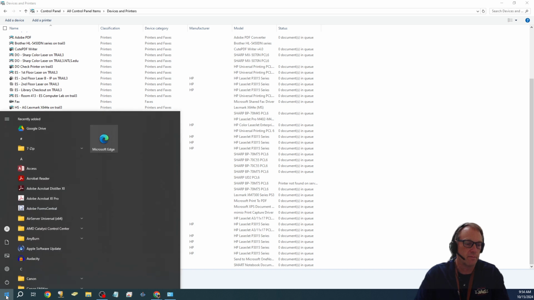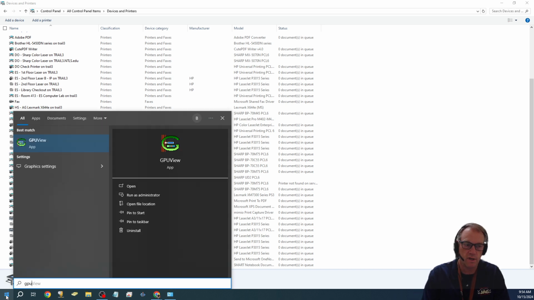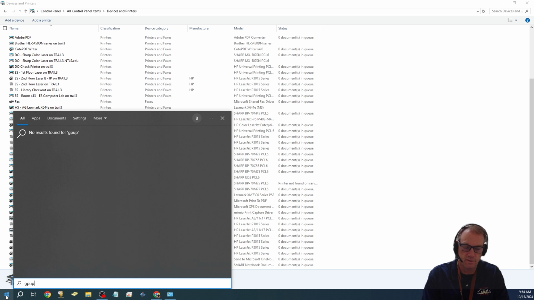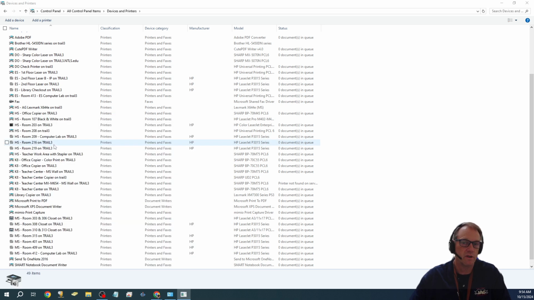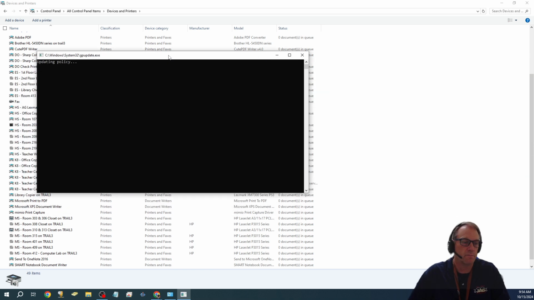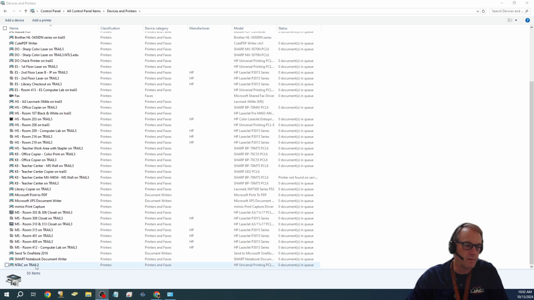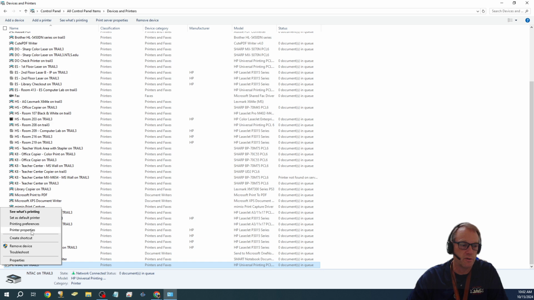I'm going to click down here on the start button again, and I'm going to type GP update. And you should see it say that. GP update stands for group policy update. I'm going to hit run command. You're going to see this pop up, and it's going to run the command to recheck all your policies. And when it's doing this, it's going to script your printer for you if you're allowed to see it. And it should automatically show up on our list.